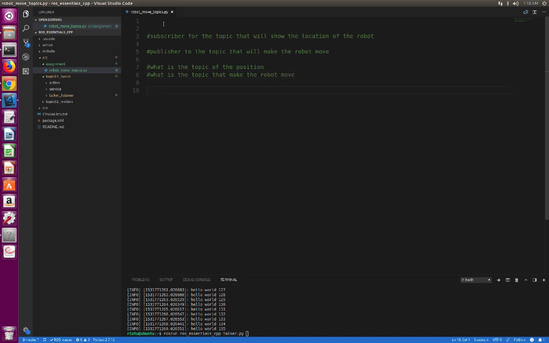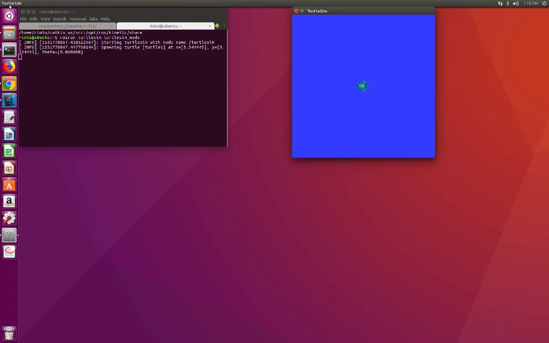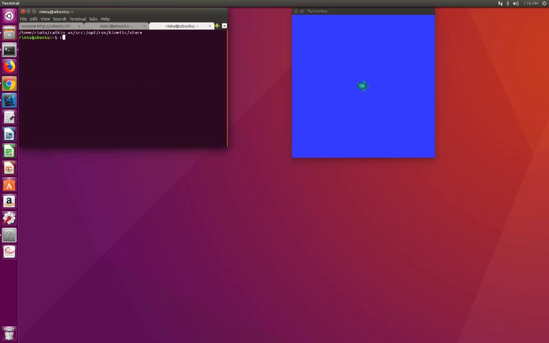So we need to find the topic names. Of course, the usual way that we can do it is to use rostopic list. And here you will have the list of all the topics available. So it is clear from previous lectures that the topic pose will represent the position of the robot. And the topic cmd_vel, it means command velocity, it represents the topic that will make the robot move.